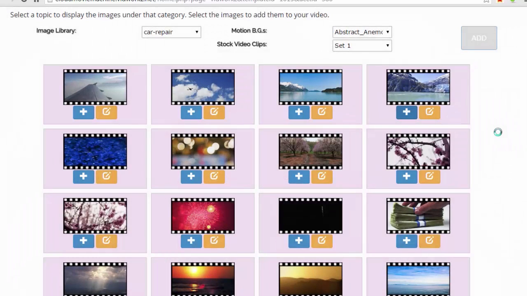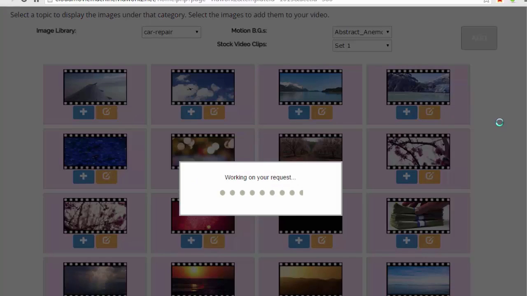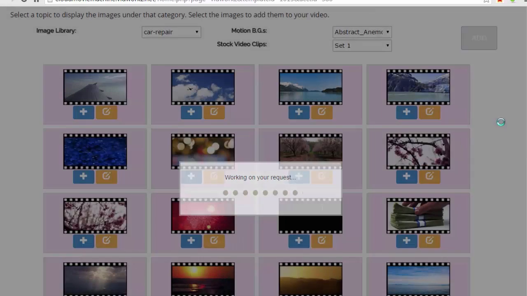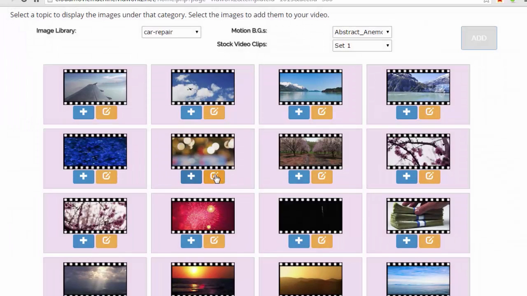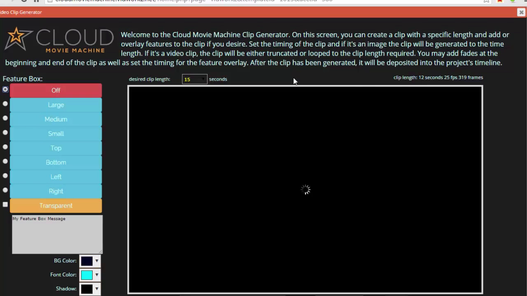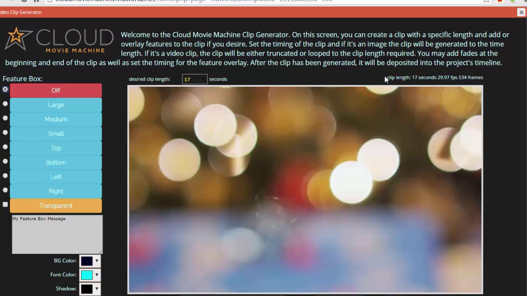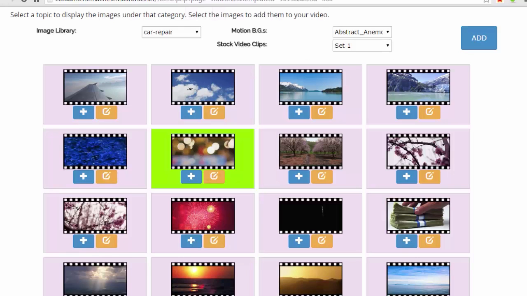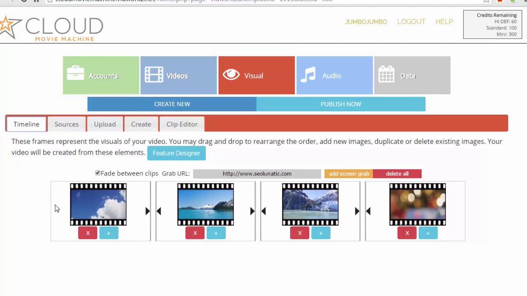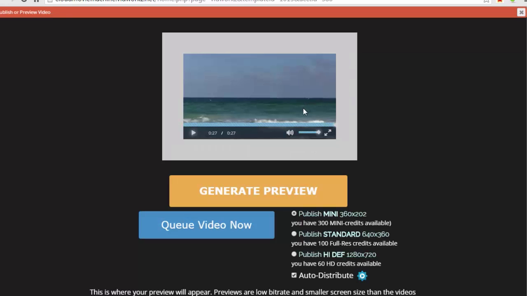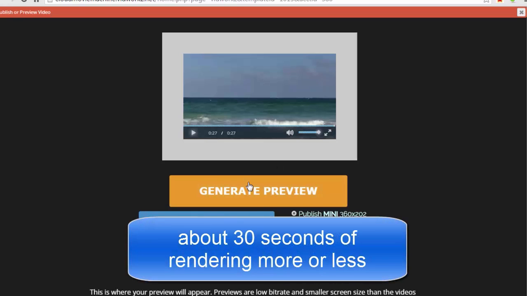But as you can see now, I've done 3 clips. Now I'll do another one. And if any time you want to know how long these clips are, you can just open it in the clip designer and it's going to load that clip and tell you right here the length of that clip. Now if we go back to the timeline, you can see all these clips that I just selected are now in my timeline. And let's just see what kind of video that makes if we publish or we generate the preview.